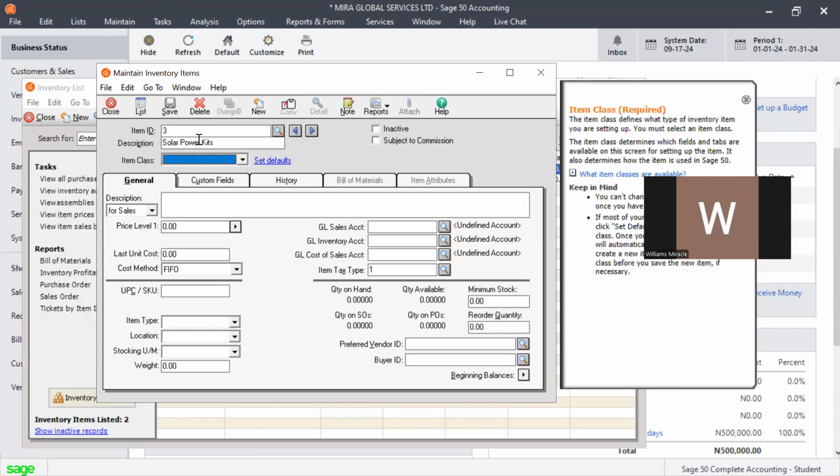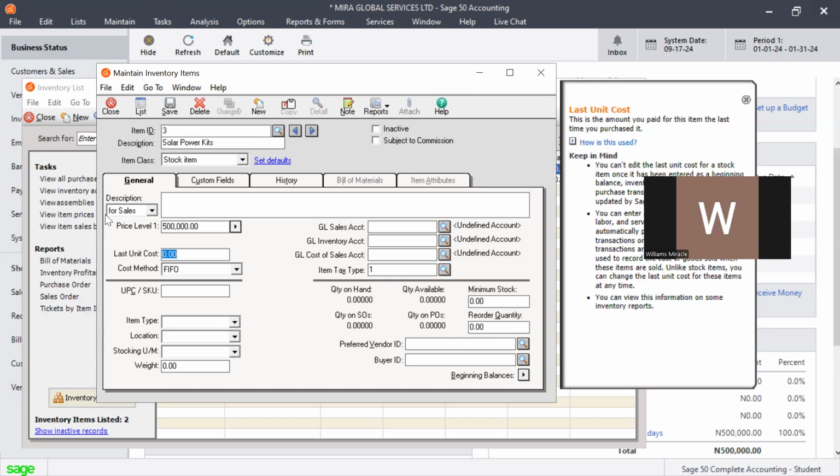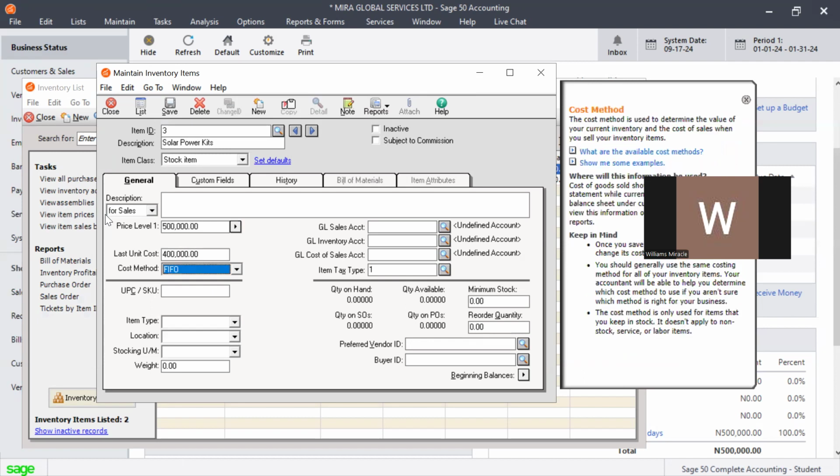So item class, at this part, I will now select the item class. So I'm going to use stock item. Price level 1, I will enter the price for this solar power kit. So I can say the price for this solar power kit is 500,000. The last unit cost is 400,000. Okay, so we can just do this.